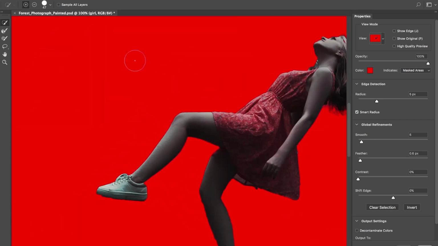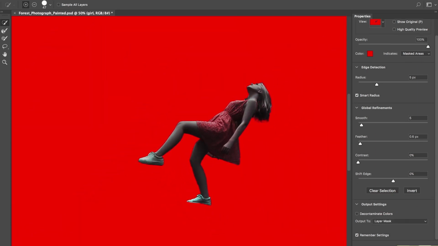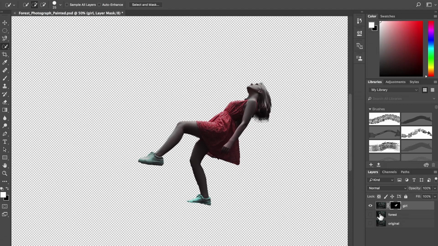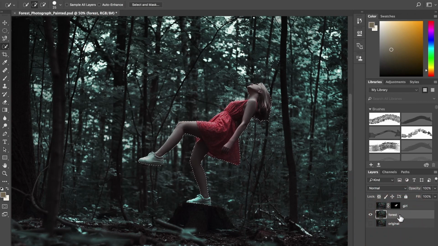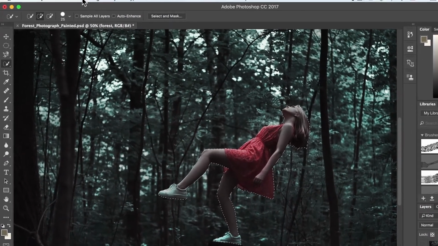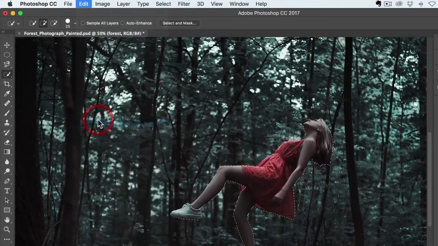Create a new layer mask on the girl layer. Command-click on the new layer mask to again make a selection. Turn off the girl layer and click on the forest layer. Go to Edit, Fill, and select Content Aware.